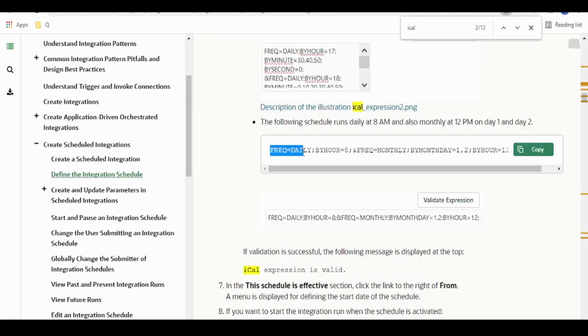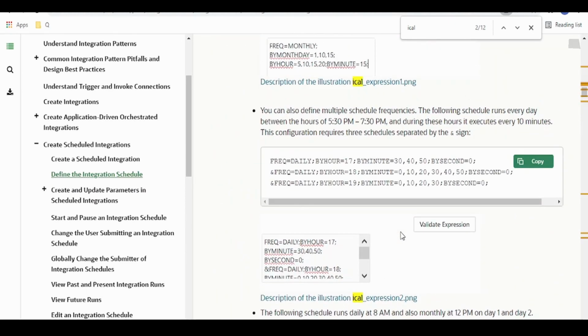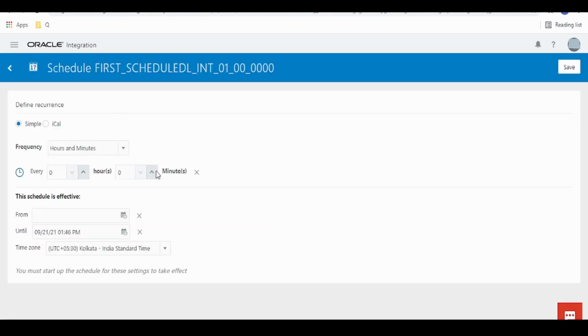In this case the frequency is daily and it will be scheduled once in 8 hours. So in a day it will be scheduled 3 times, as well as monthly it will be scheduled on the 1st and 2nd at 12 o'clock. So there are a few examples provided by Oracle with the help of which we can build an iCal expression. As I told, daily, monthly, weekly, by day, by hour, by second, and so on. Let me switch over to this simple.